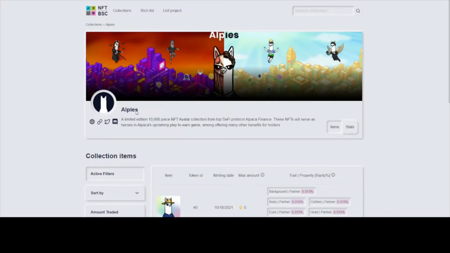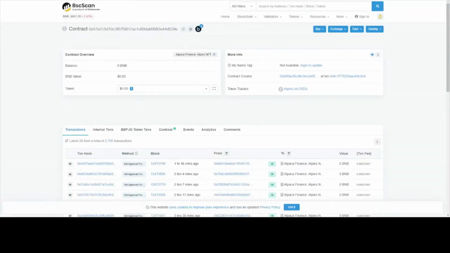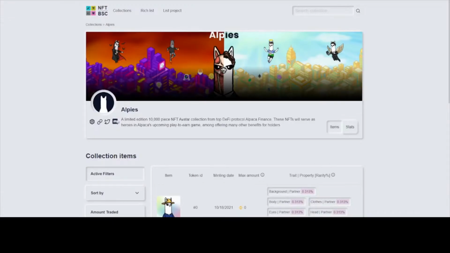For example, we have the title, the description, the user can verify the contract address on BSC scan, we have the official website, the Twitter, and even the Discord channel. This page contains 2 tabs. The current tab is the Items tab, and the other is the Stats tab.